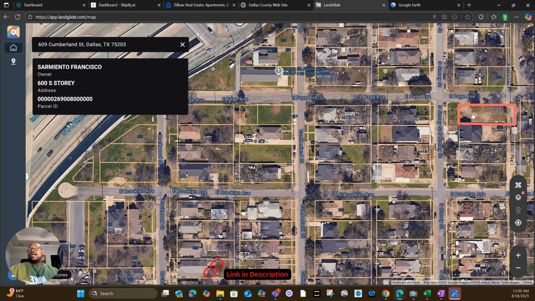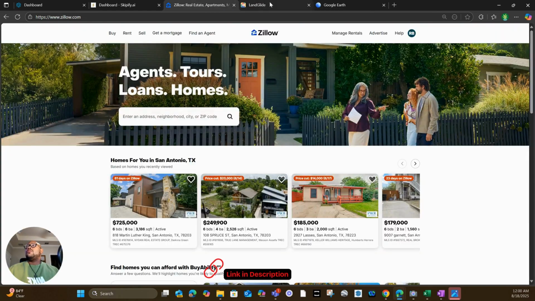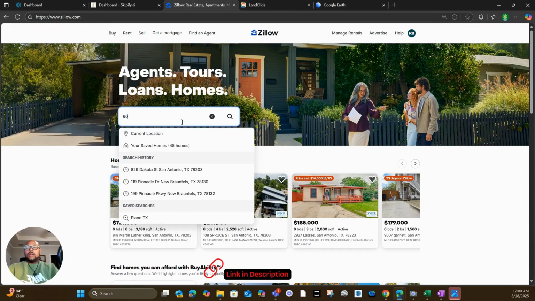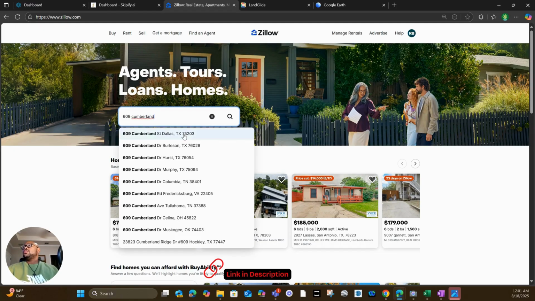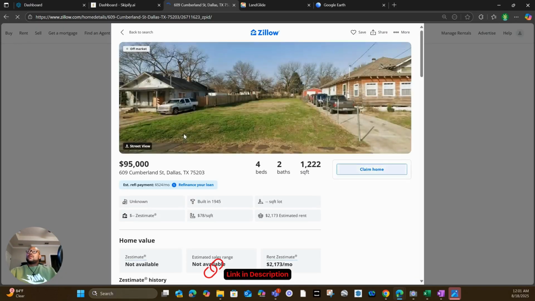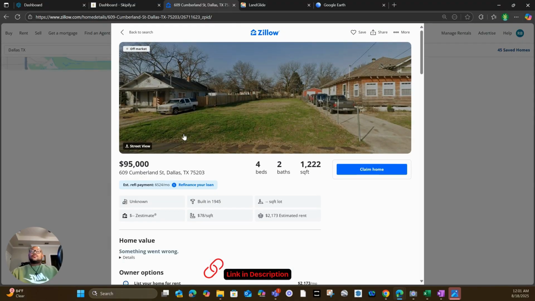And remember in the last video, I showed you how you could take addresses and pop them in Skipify. So we're actually going to do that right now with this one and see what we can find in Skipify. Since this one's passed the test so far, it looks like a great lot. We'll pop over to Zillow and see what it looks like. Cumberland Street, 75203. Let me show you how I comp these things.